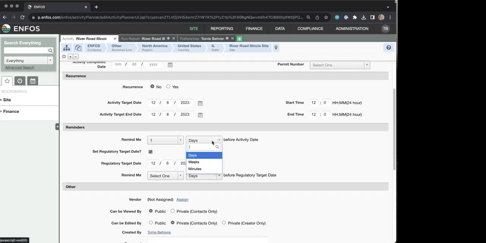I do have one tip here. And in the duration, we have days, weeks, and minutes. And I've got to tell you, minutes don't work well yet. And this is because the alerts go out in email. And it's hard to get through ENFOS's email sender as well as your own company's email to get to that exact minute, right? To get 1 minute before your event. So I would suggest not using minutes for your reminders at this time and stick with either days or weeks.